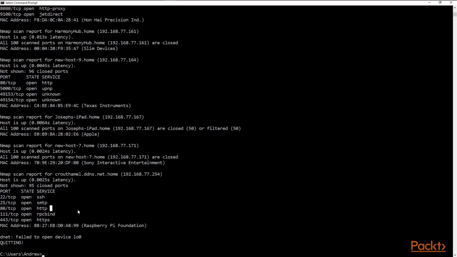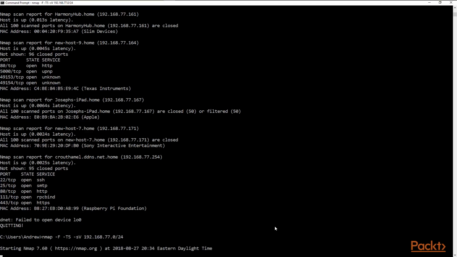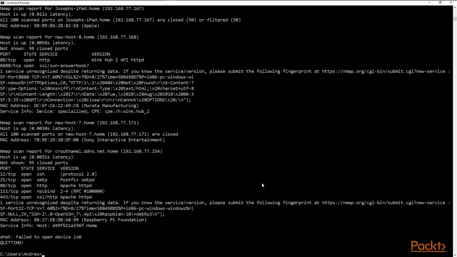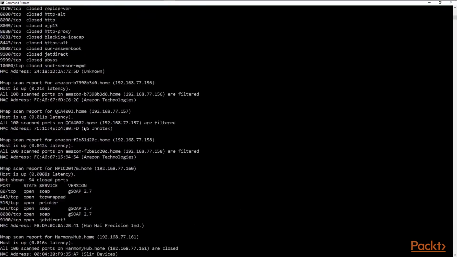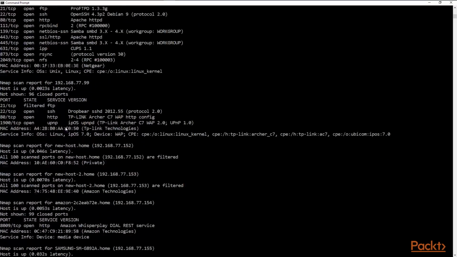Okay, so we know what the service is based on the port number, but that doesn't really tell me what's running. So we're going to use -sV and run the same thing. Now we have a lot more information. Let's take a look up here. We've got a whole bunch of things. Here we have something up on my network running Dropbear SSH version 2012.55. That's pretty specific.